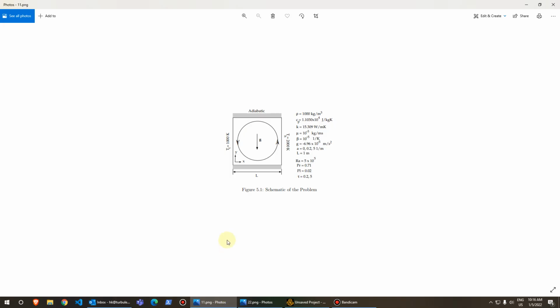This is a very simple geometry. This is a square box, as you can see, with a side length of 1 meter. On the left side you have a wall that has a temperature of 1000 Kelvin, and on the right side you have another wall that has a temperature of 2000 Kelvin, and the top and bottom walls are adiabatic. So you can see that you have both radiation and natural convection, which is going to be circulation of the flow in this enclosed square box.